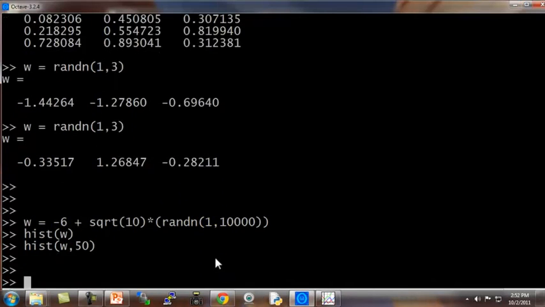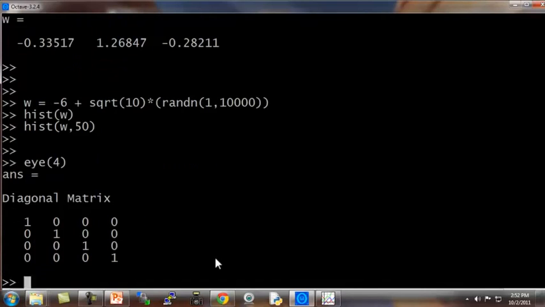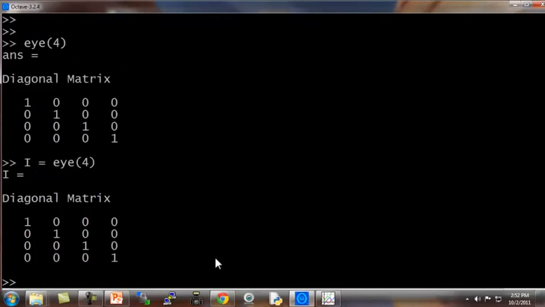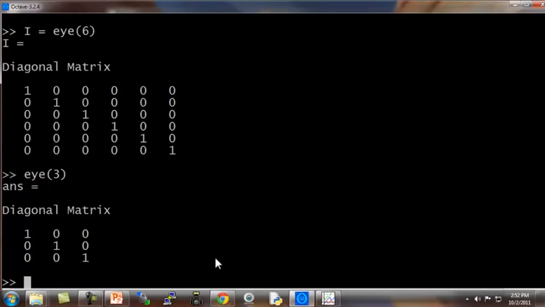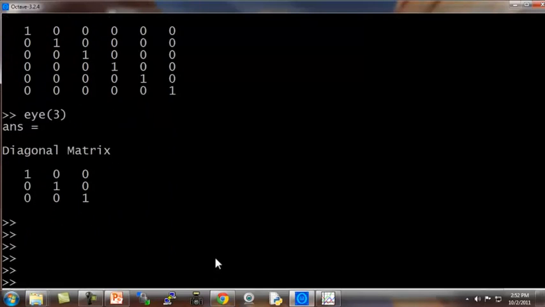Finally, one special command for generating a matrix is the eye command. So eye stands for, maybe a pun on the word identity, so if I set eye(4), this is the 4x4 identity matrix. So set I equals eye(4), this gives me a 4x4 identity matrix, and I equals eye(6) gives me a 6x6 identity matrix, and eye(3) is the 3x3 identity matrix.